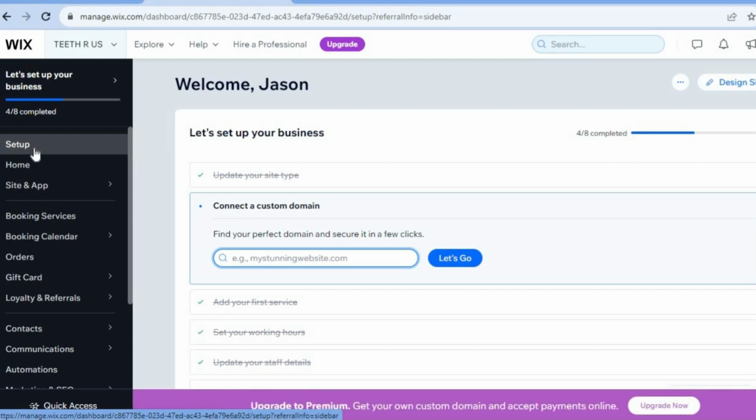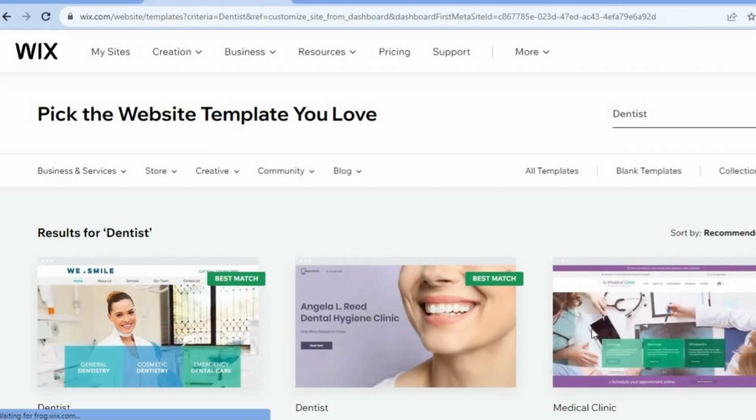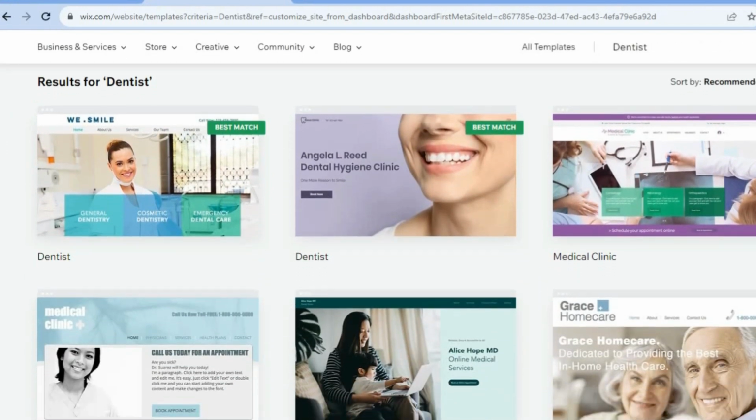Now that we have added those features, it is now time to edit how our website looks. So we're going to tap on design site in the top right hand corner. Then you're going to tap on pick a template. After you have selected pick a template, you will see some themes that Wix recommends.